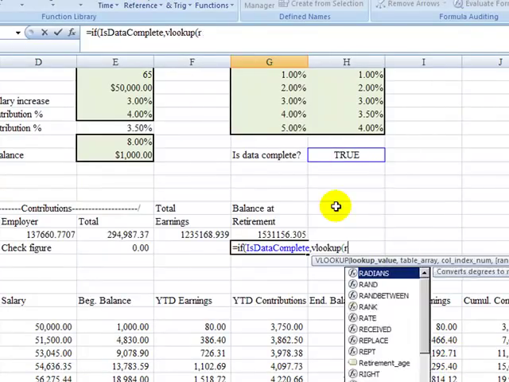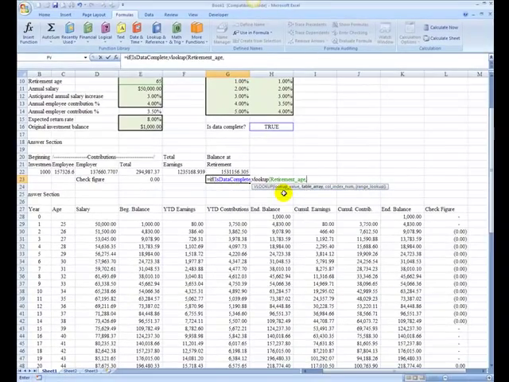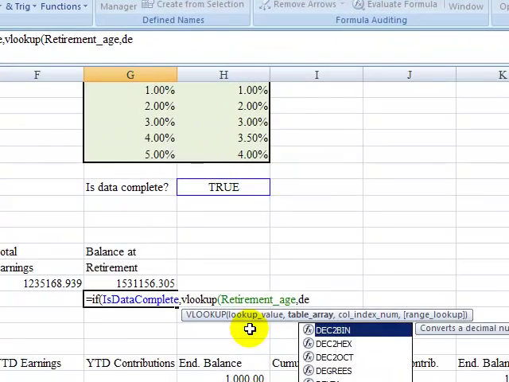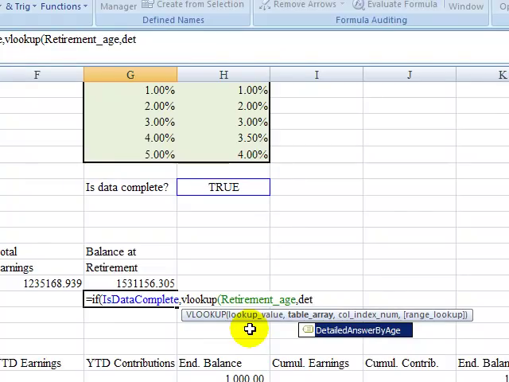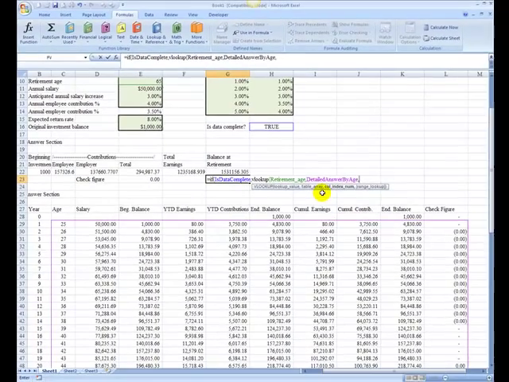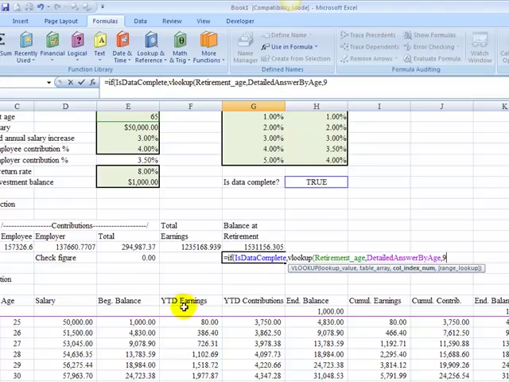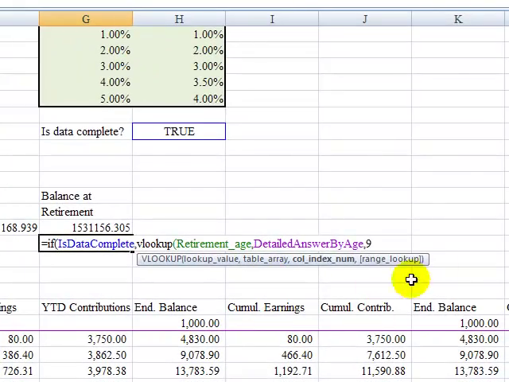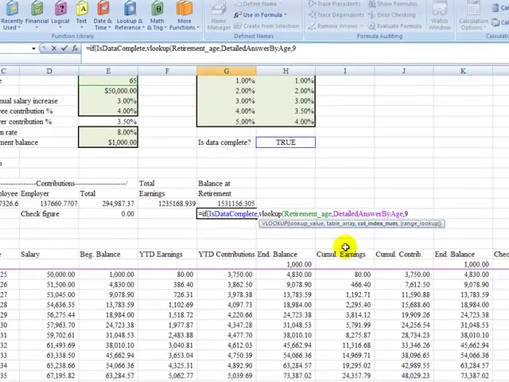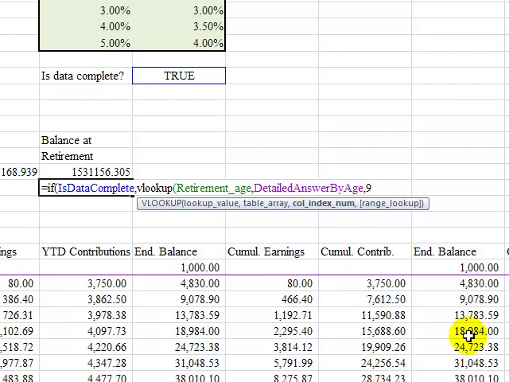VLOOKUP retirement age. I can just start typing if you haven't noticed that already. Instead of clicking up here, I can just start typing retirement, and you see that down below the named range appears, and I can now start typing detailed answer by age. Double click on that, and I want to return the 9th column value. So the 9th column value, 1, 2, 3, 4, 5, 6, 7, 8, 9, ending balance. So I'm going to look up their age and return the corresponding ending balance.